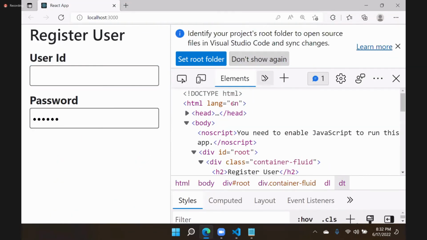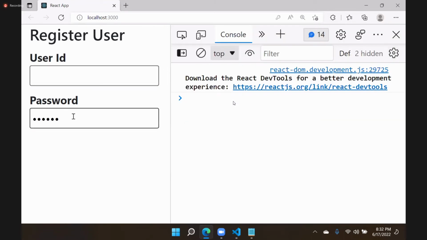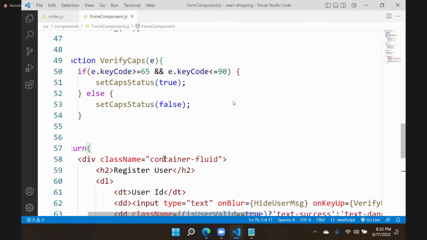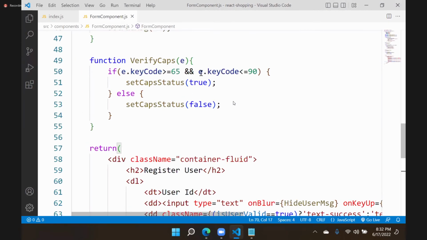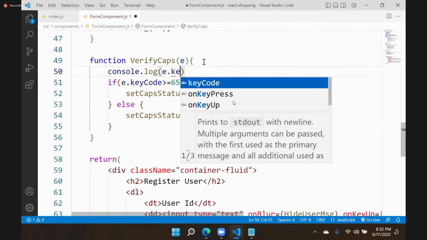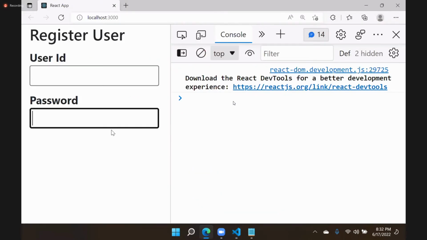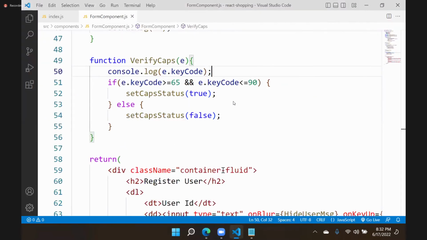Is there any problem? We will enter a strong password here. First, we will check whether this key code is returned correctly or not. So actually, console.log e dot key code. Key code is not returning. That is the problem.